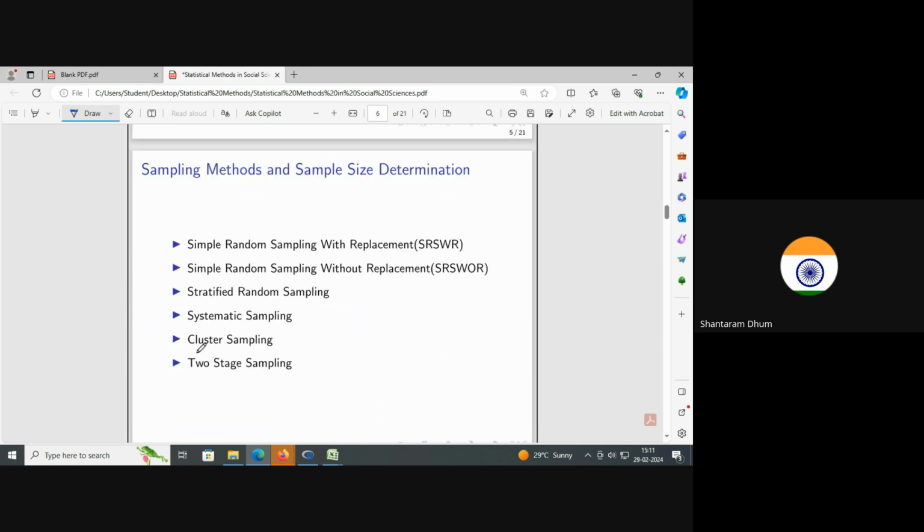There are different statistical methods basically used to collect the data. Have you gone through these statistical methods in yesterday's session? No, sir. Okay, so we will quickly go through all the statistical methods, which are very important to understand.